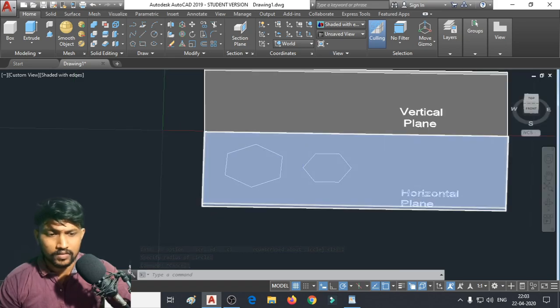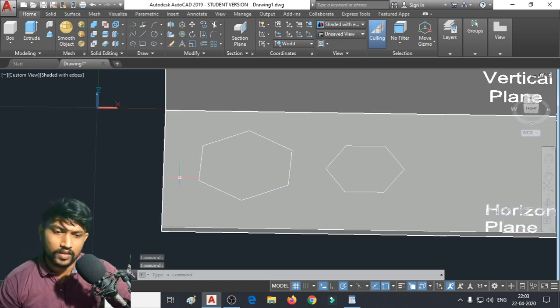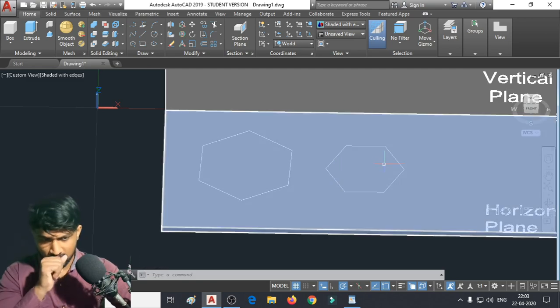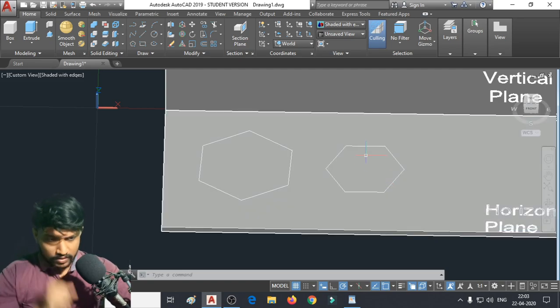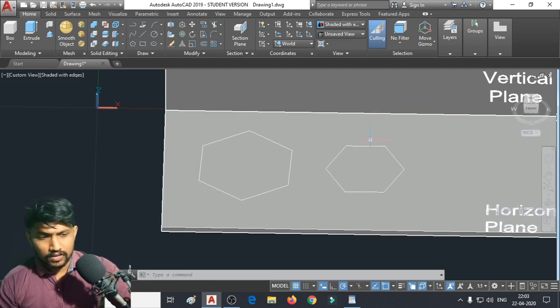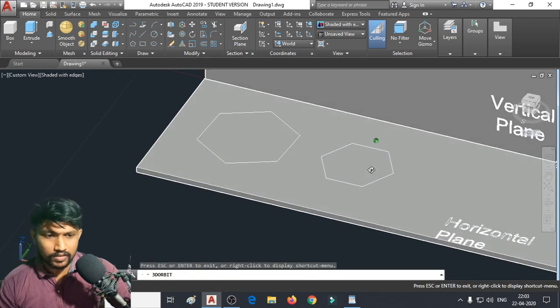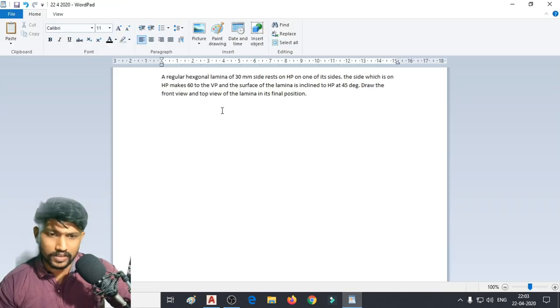But which shape has to be chosen? Whether taking two different edges perpendicular to the VP or taking two different sides parallel to the VP. It actually depends on the given problem. Okay, so let us read out the problem.